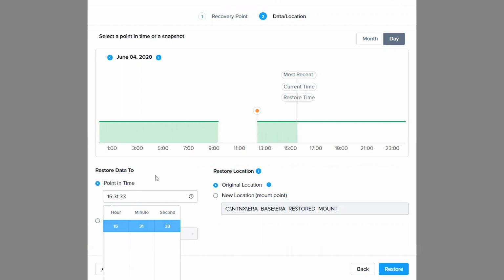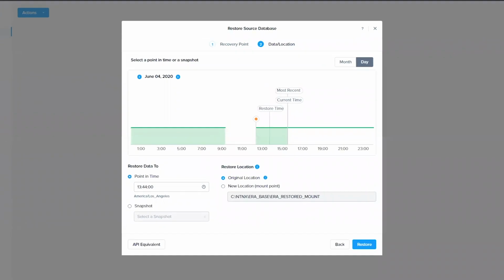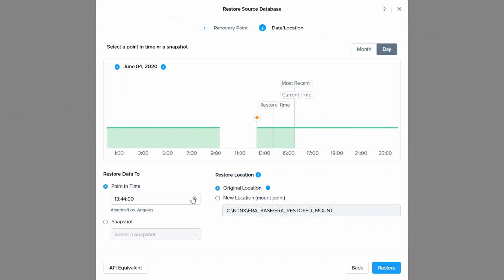Let's take an example here. Let's first off just look at where we had our failure. So we had our last known good state before we deleted that table at 3:28, right? So we want to recover to 3:28, just before that table is wiped.